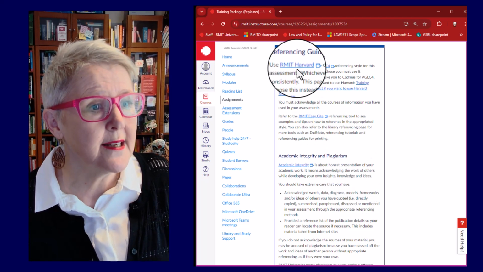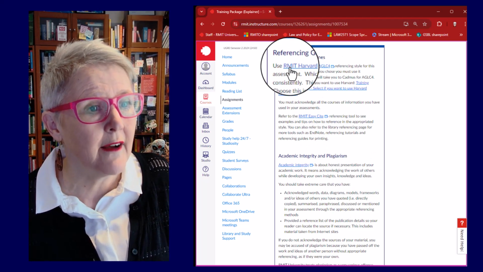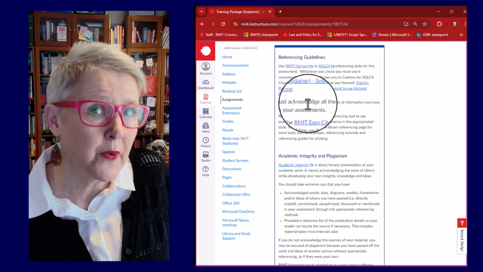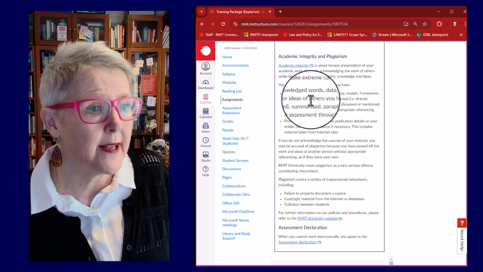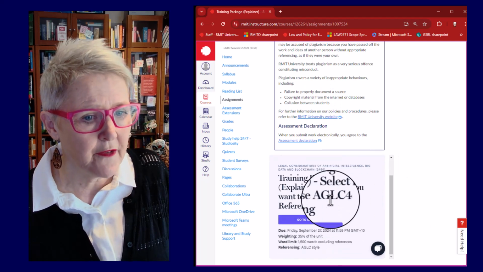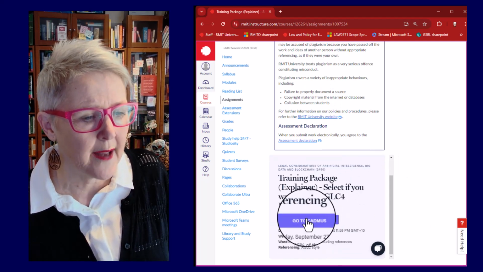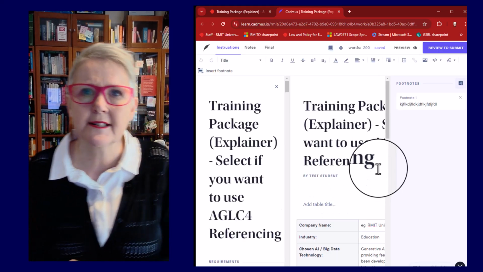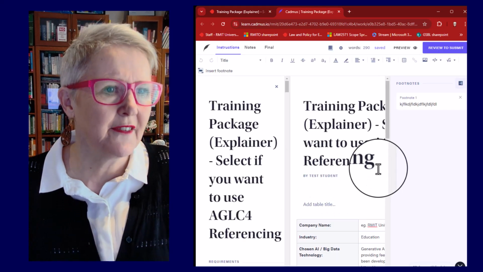Assessment policies, useful links to RMIT Harvard and AGLC4. All of those also are within Cadmus, which is quite easy. And then here we've got our link to go to Cadmus. So let's actually do that. Looks like I still haven't attached the rubric to this particular version yet.